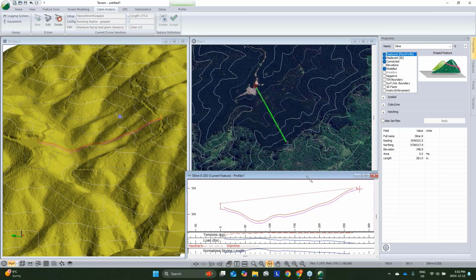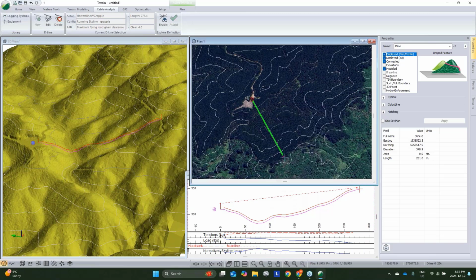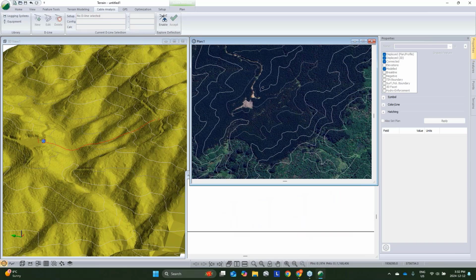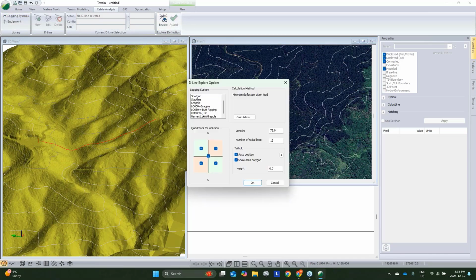But just to reiterate where we started, it's useful to know all this stuff, but it's really something that you can do in a matter of minutes as you get going. And so here, instead of doing that single D line, we're going to do a bunch of them. Same idea. We have access to what calculation specs we're using and choose what logging system we're using. We've got a couple extra parameters in the D-line explore options. Here I'm going to say our max length is meters.